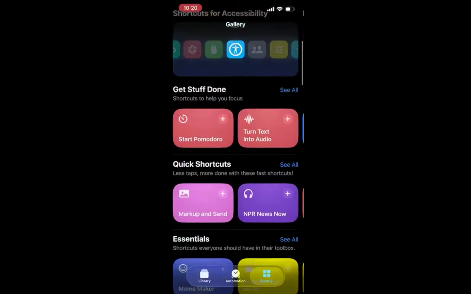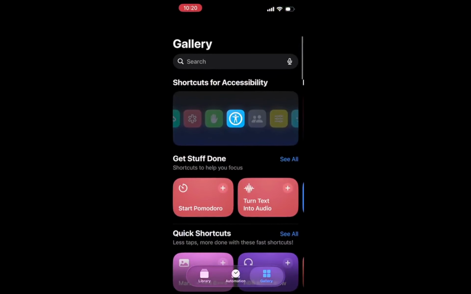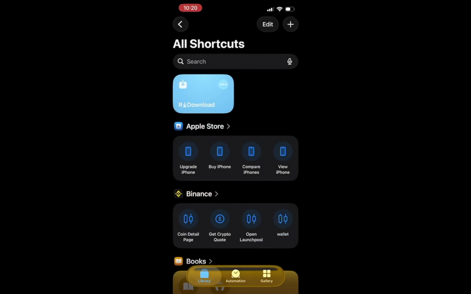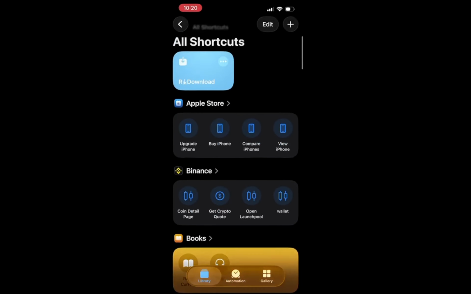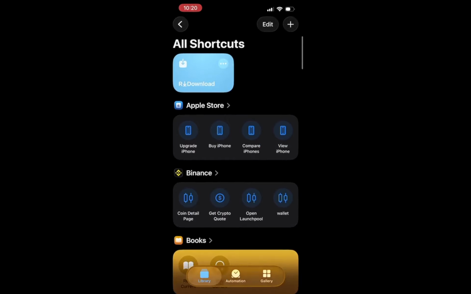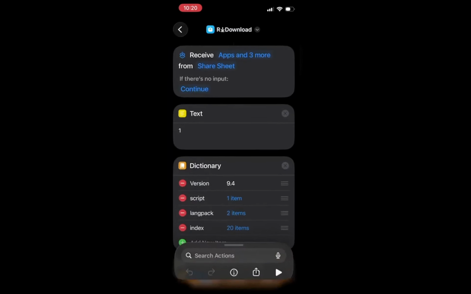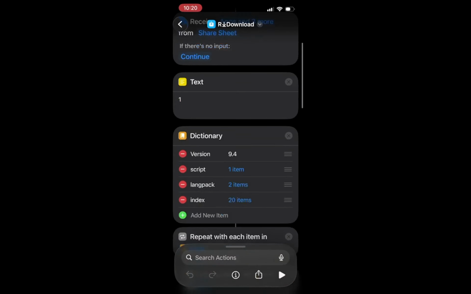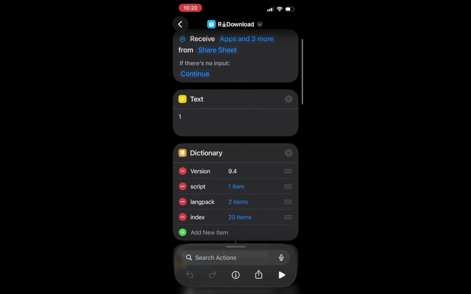After you have followed the setup prompts, tap on Add Shortcut. This action will finalize the addition of the rDownload shortcut to your Shortcuts app. You might see a confirmation message that indicates the shortcut has been successfully added. This is reassuring as it confirms that you are one step closer to utilizing rDownload on your iPhone.